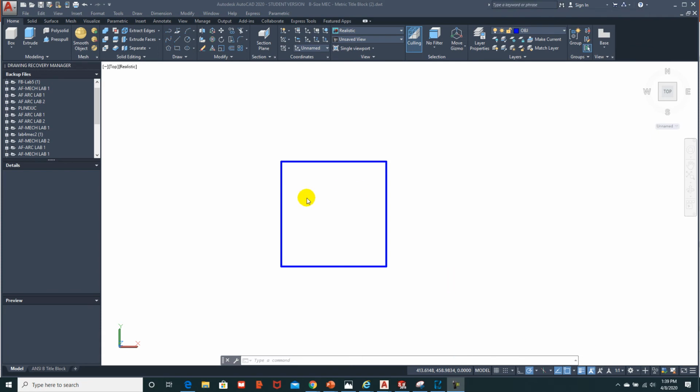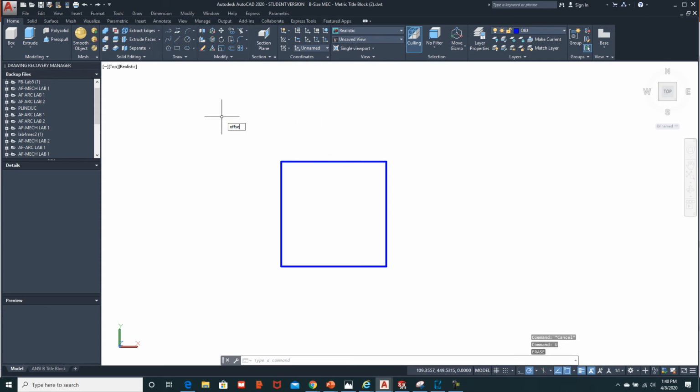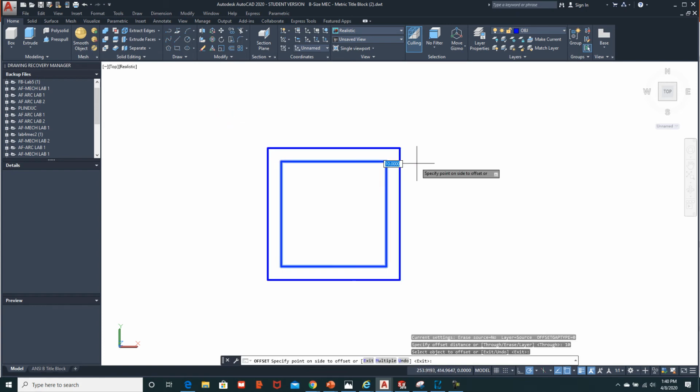So I kind of got a little bit off as I was making my construction, so I paused the video and I'm going to restart it. What I'm going to do here is I'm just going to offset this shape, and I'm going to offset this, let's say 10 millimeters. And then I'm going to rotate that, so I'm going to go to the rotate command.